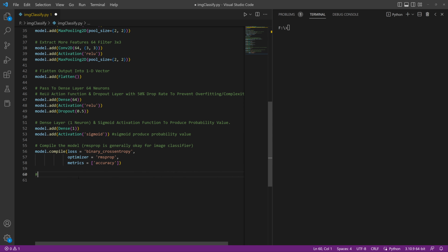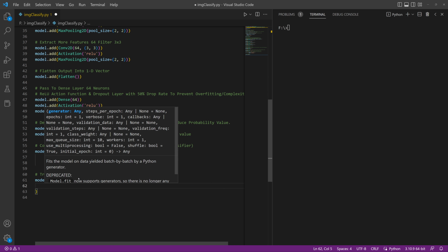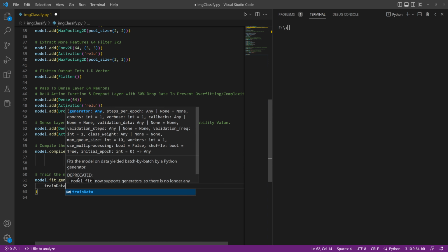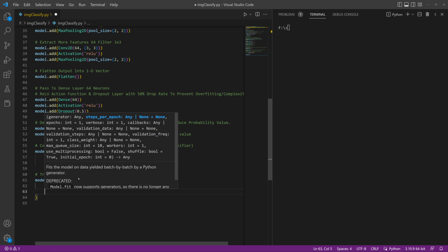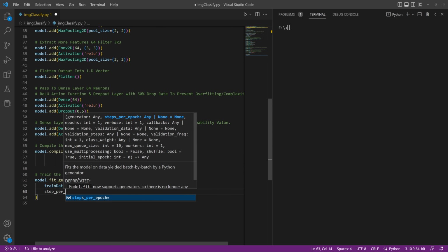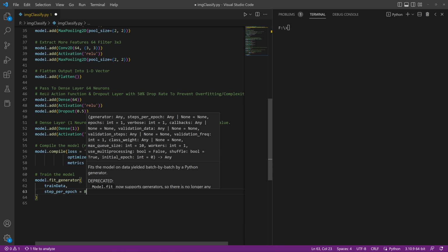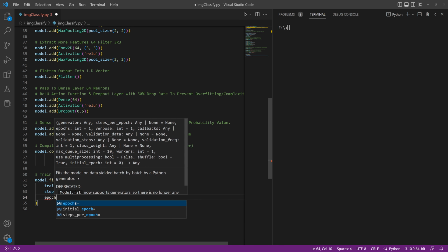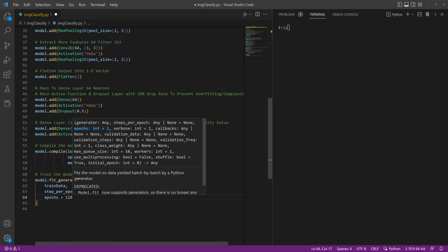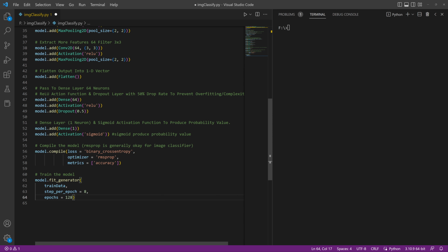And now what we want to do is train our model. So we're going to train the model, and this is going to be really easy. Model.fit_generator. And we'll take our training data, steps per epoch, we'll do 8. And then how many epochs do we want to train for? We'll do 128. I think that's good enough as a test. Probably should do way more to get good accuracy, but this will be quick.